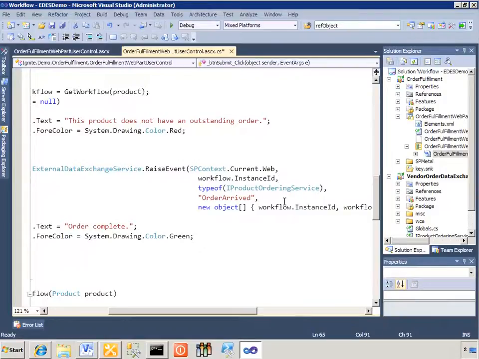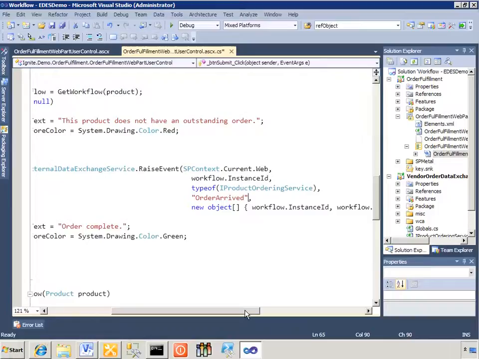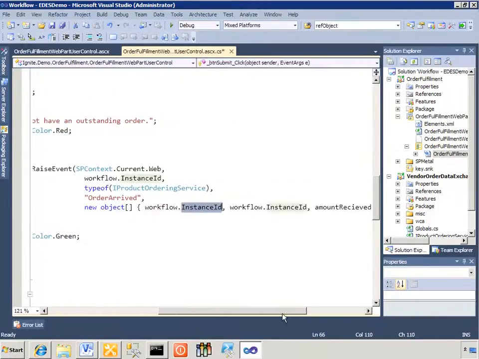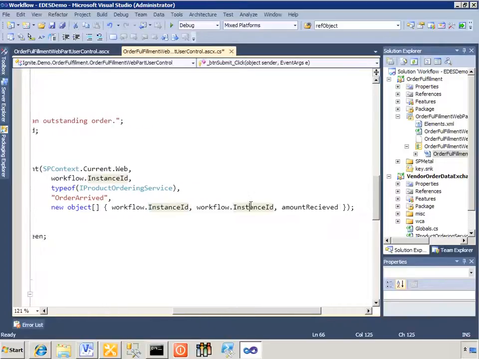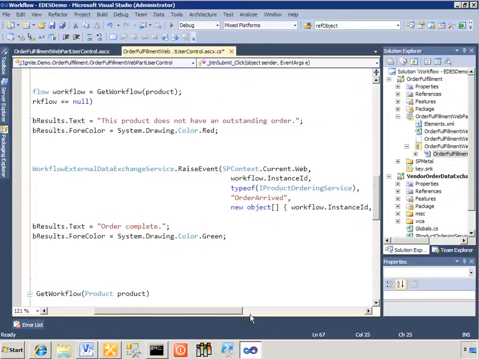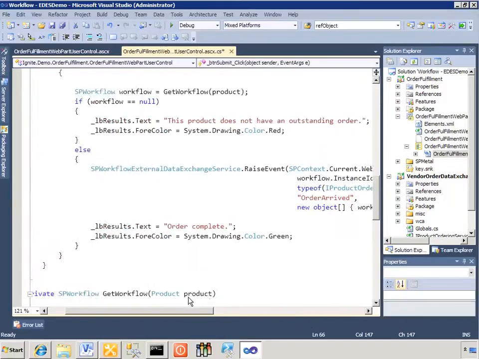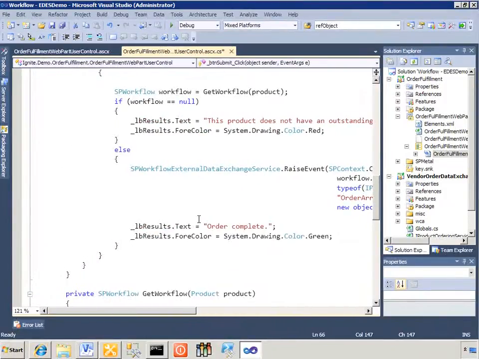The method that I want to call, OrderArrived, is the event I want to raise, and then I'm passing in the parameters. Remember, the first parameter is always going to be my instance ID. My second parameter is my order ID. In this particular case, I just went ahead and used the instance ID for that as well, since they're both GUIDs. And then the amount received, which is the amount that we received from the vendor that they actually shipped us. That will call back into my workflow and complete the workflow.